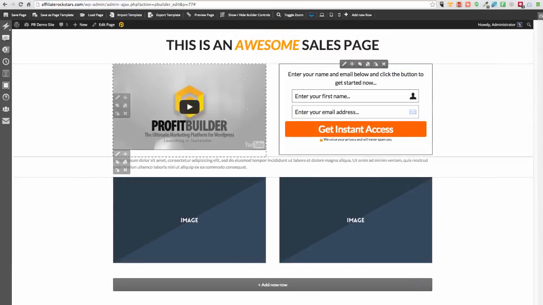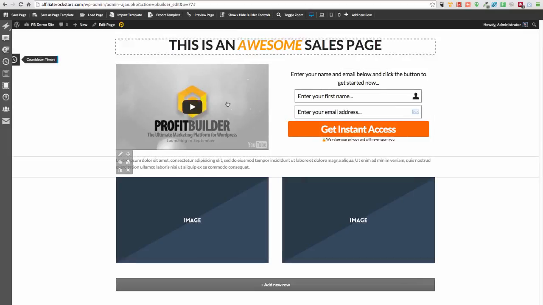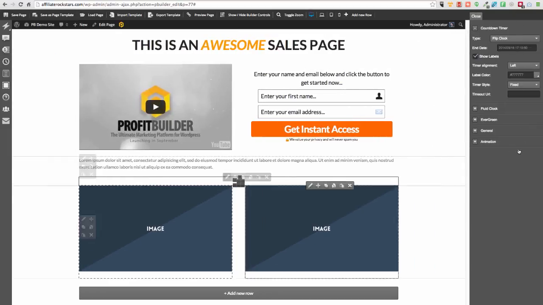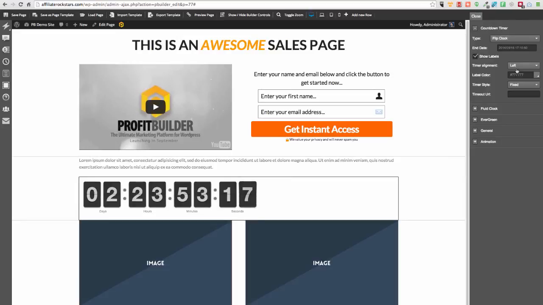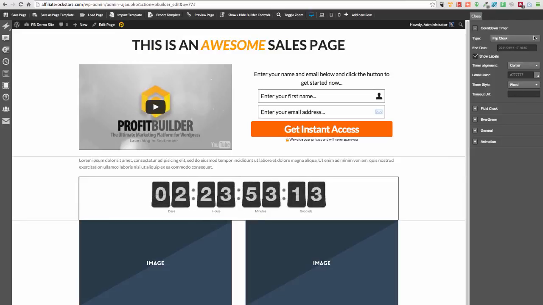Want a timer, for example, a countdown timer? No problem, just drag it in. Let's say there's a flip clock. I'll set that to align center. Okay, boom, instant scarcity. Want an evergreen timer? No problem, you can select what type you like, fixed or evergreen. No problem, now I can set it sometime in the future.